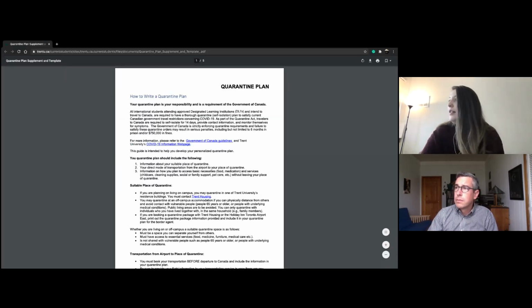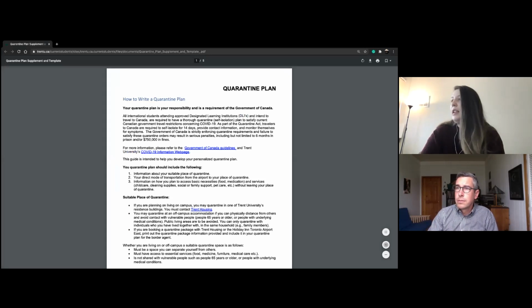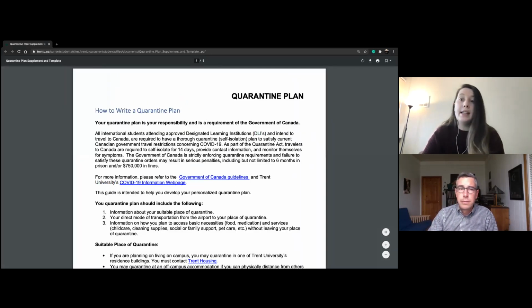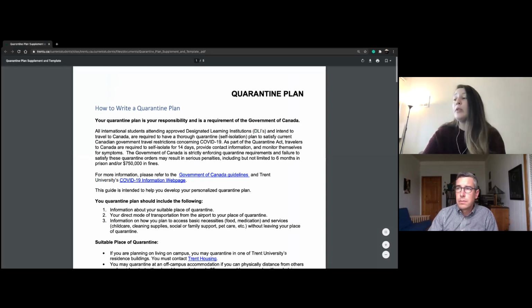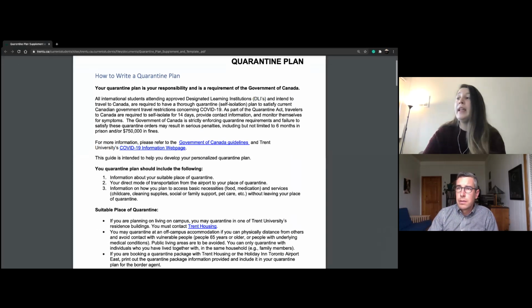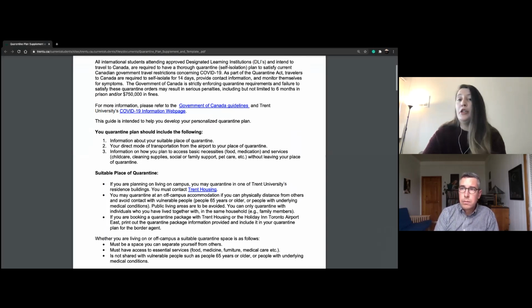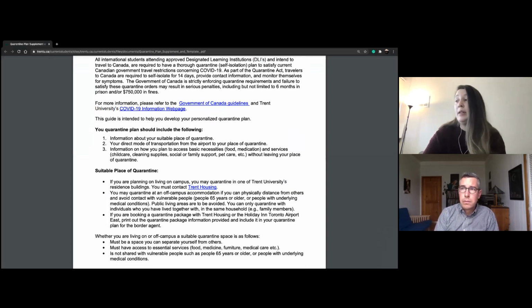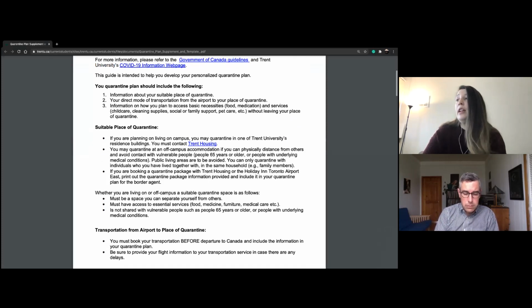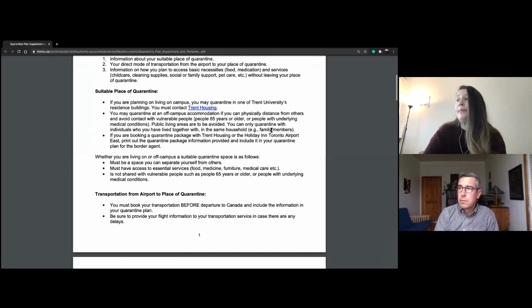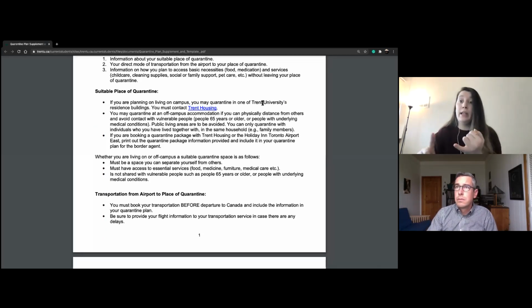Okay. So this is the quarantine plan supplement. It will guide you through thinking through the different steps that you need to make your own quarantine plan. It explains what a suitable place of quarantine is. A suitable place of quarantine, of course, can be private, or it can be on campus. It can be in a hotel.